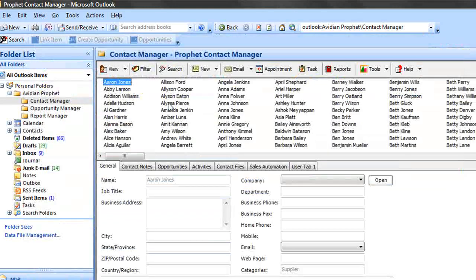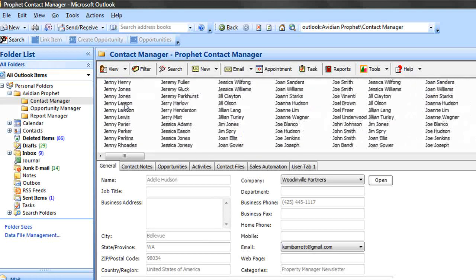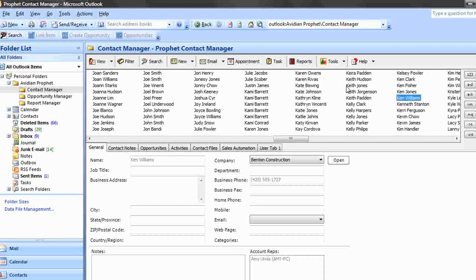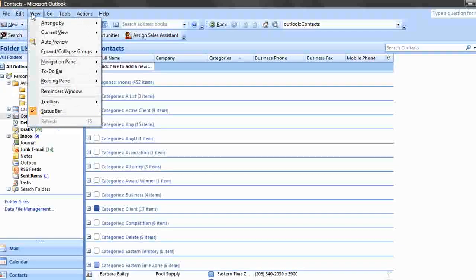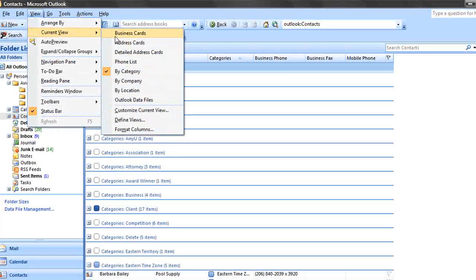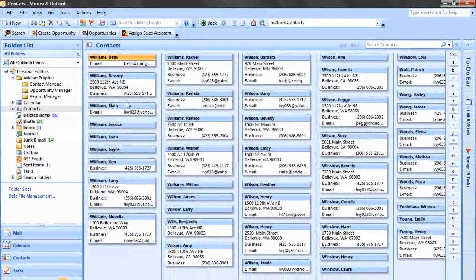Now once I click Save and Close, if I hit F5 on my keyboard, that's going to refresh my screen, and now we can go ahead and look up Ken Williams. Now if I go to my Outlook contact folder, we're going to see Ken Williams contact added there as well, since again we have the working contact folder set up in Profit to add those contacts to my main Outlook contact folder. Oops, let me change my view here. So Williams, and here's Ken.